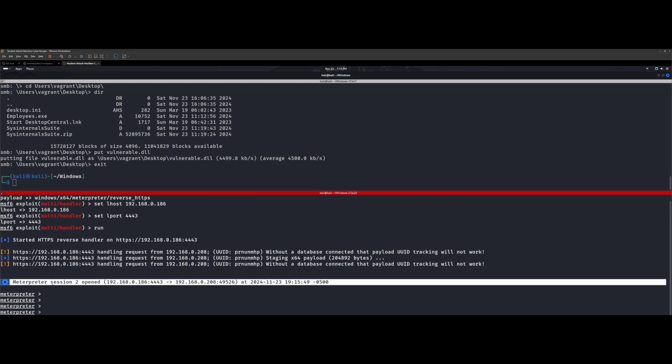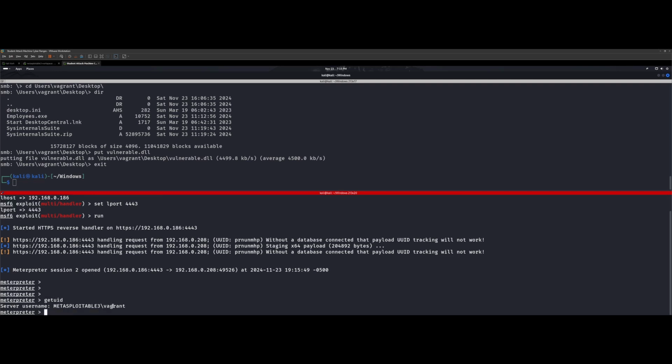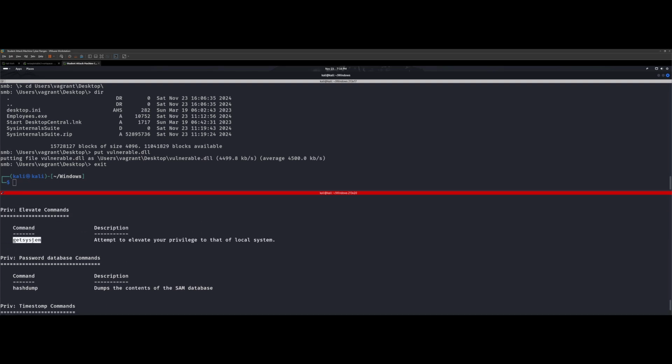And there we go. We get a Meterpreter session opened. So now we have a Meterpreter session. Let's do a getuid, see who I am. And okay, I'm Vagrant. We do our question mark, and just like we talked about in our last video, we could try to run different things, right? Let's go ahead and do getsystem.